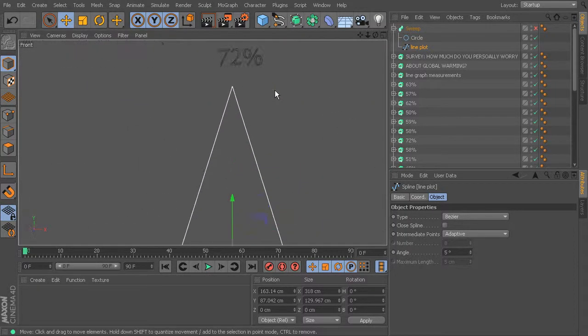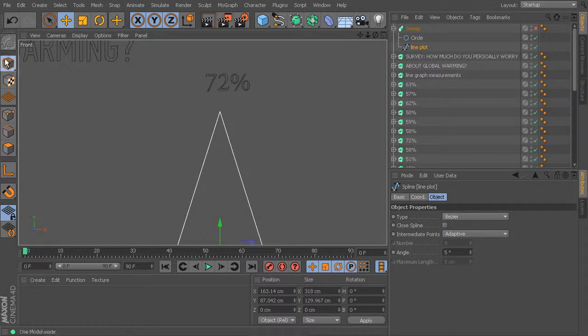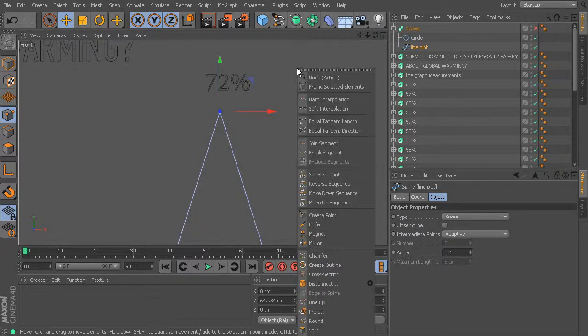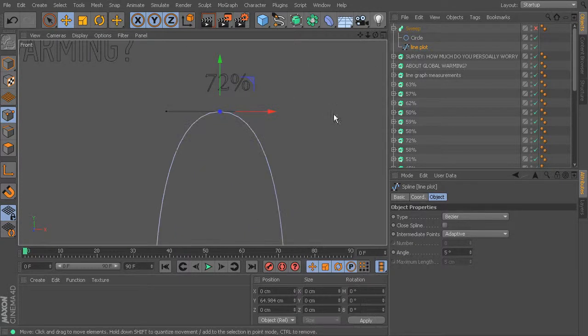And then what I'll do is go out of object mode for a moment, out of this model, and come over here to points. So if I click points, now I have access to the individual points that connect those segments of my path. So I'll select that point that I think is maybe creating too fine of a point whenever the geometry is added. I'll right click and choose soft interpolation.